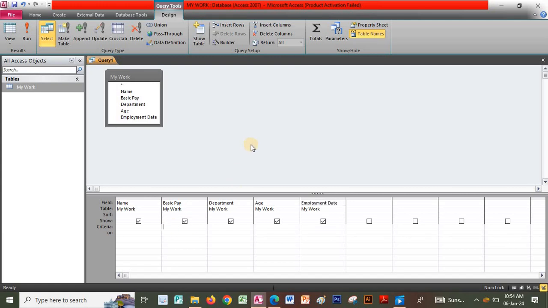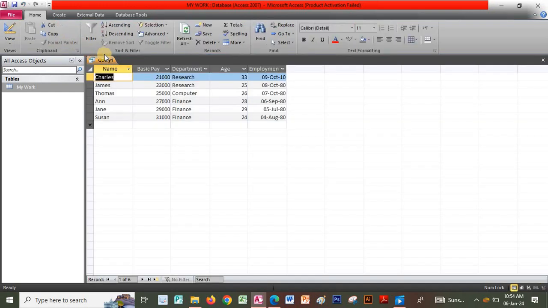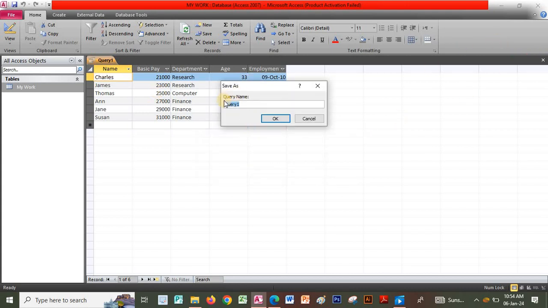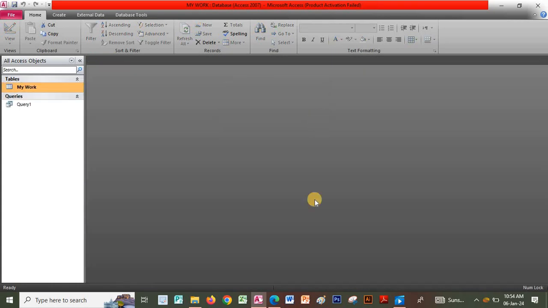You are told to create a query to determine a basic pay greater than 20,000. Therefore, you write greater than 20,000 and don't apply the comma, please. Then you can click on run. And you are able to see that we have retrieved only the information that has a basic pay greater than 20,000. After that, you can close and save. Since this is question 1, we'll just save it as Query 1 and then you press OK.